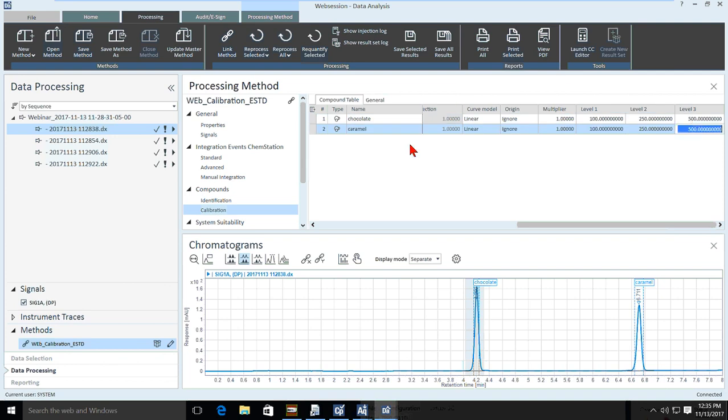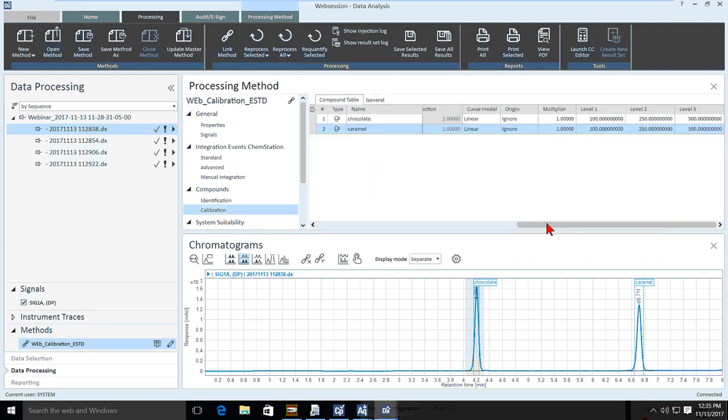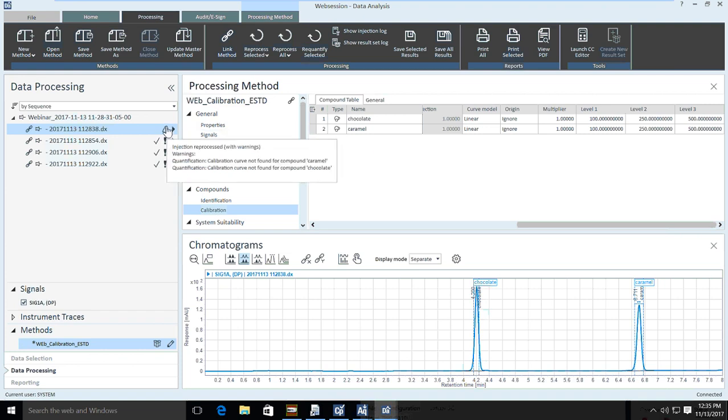Okay, so we've identified the peaks. We've put them into the compound table. We've modified the levels. We've indicated that this is an external standard. All right. So let's just reprocess and see what happens. Let's see if this is all that I need to do. No, it's not all that I need to do. We get a warning here. What happens is the curves are not found. This is telling you that curves are not found.